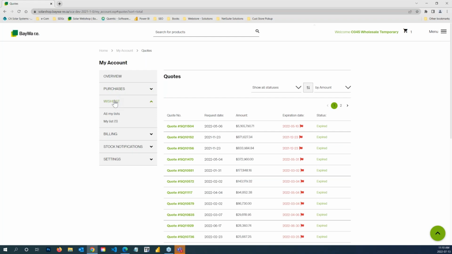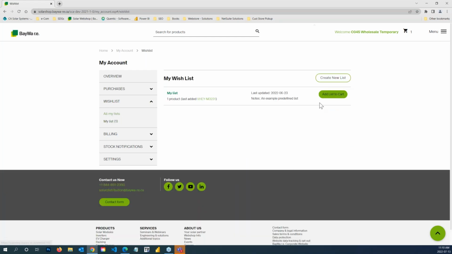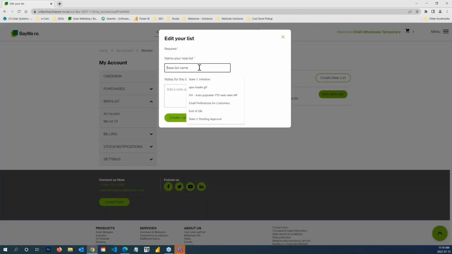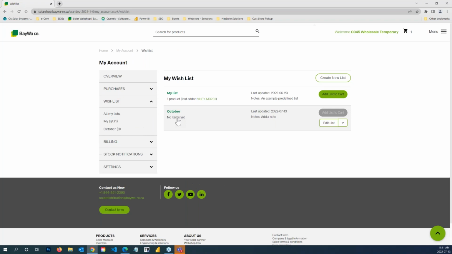And we also have a wish list. So let's say you have a project coming up and you want to start adding items you're going to need to a wish list. You can come here and select all my wish list. You can now create a new list. So let's say it's a project in October. You can give it a name, you can add a note and create list. So now you can see the list I just created.